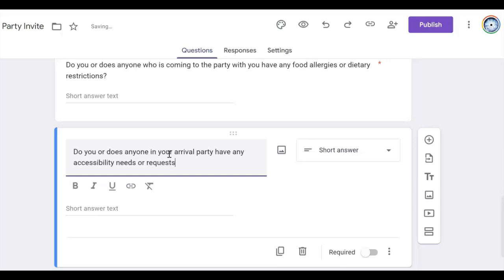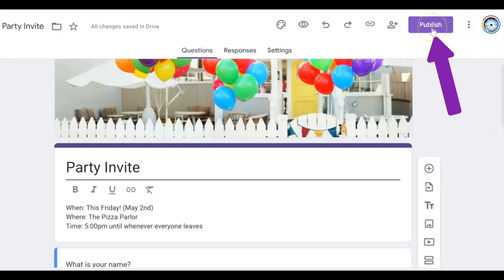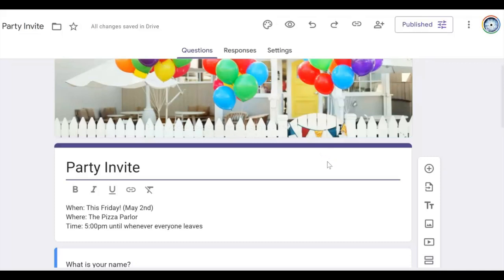We know that the pizza parlor where the party will be held is wheelchair accessible, and Google Forms are accessible for screen readers. Before we can share the Google Form with potential guests, we will need to publish the form, and we will do that by clicking on the purple rectangle at the top right of the Google Form, and then we'll click on Publish again within the prompt window.